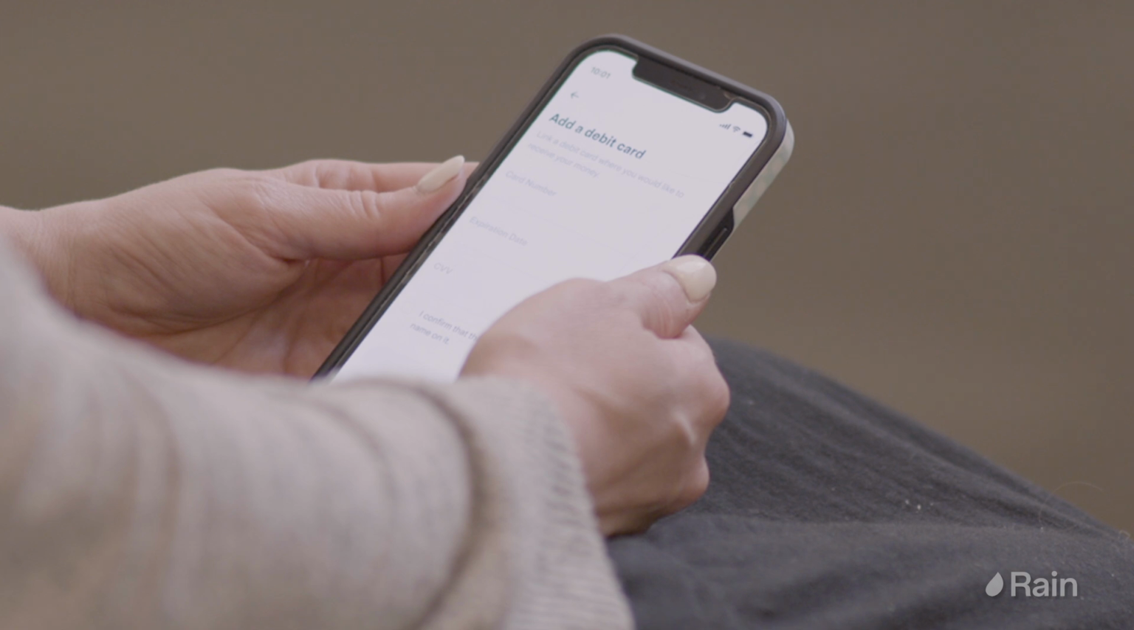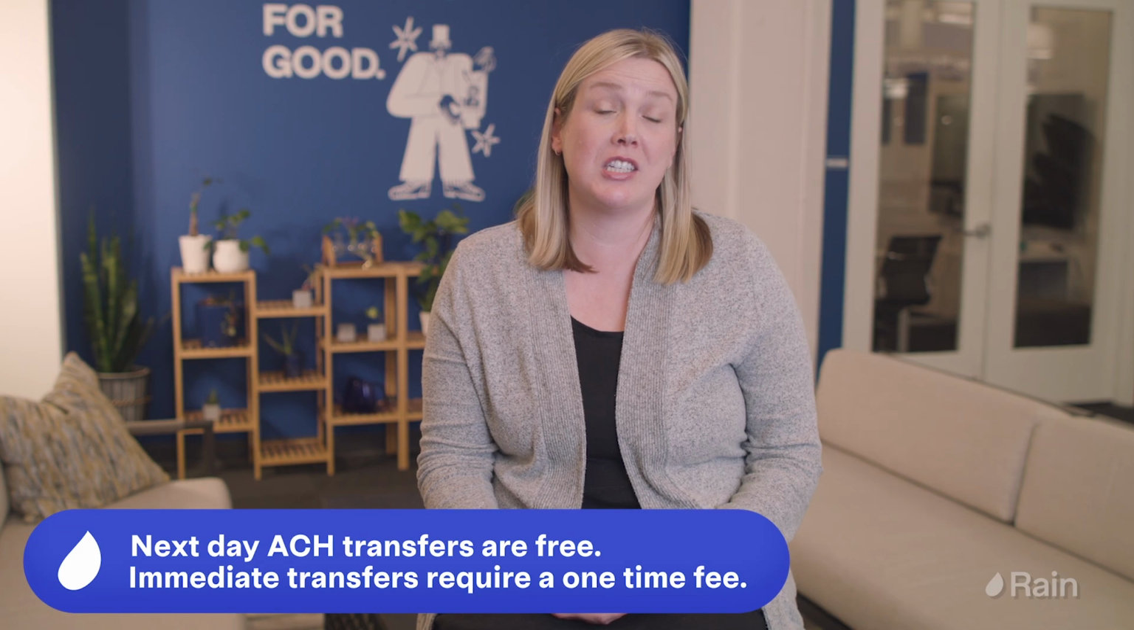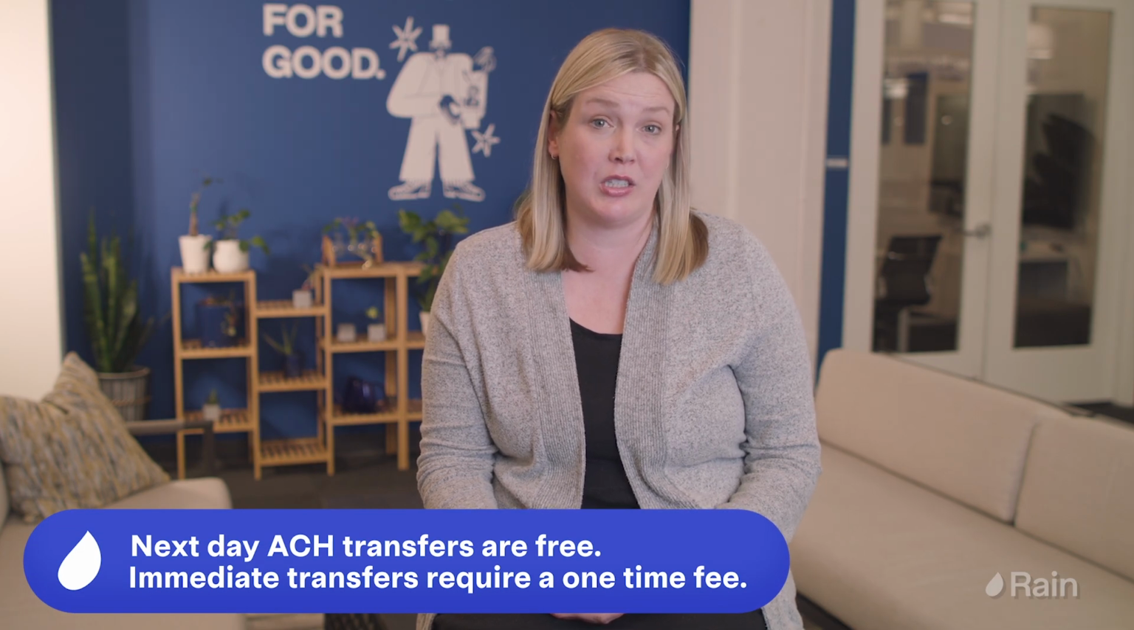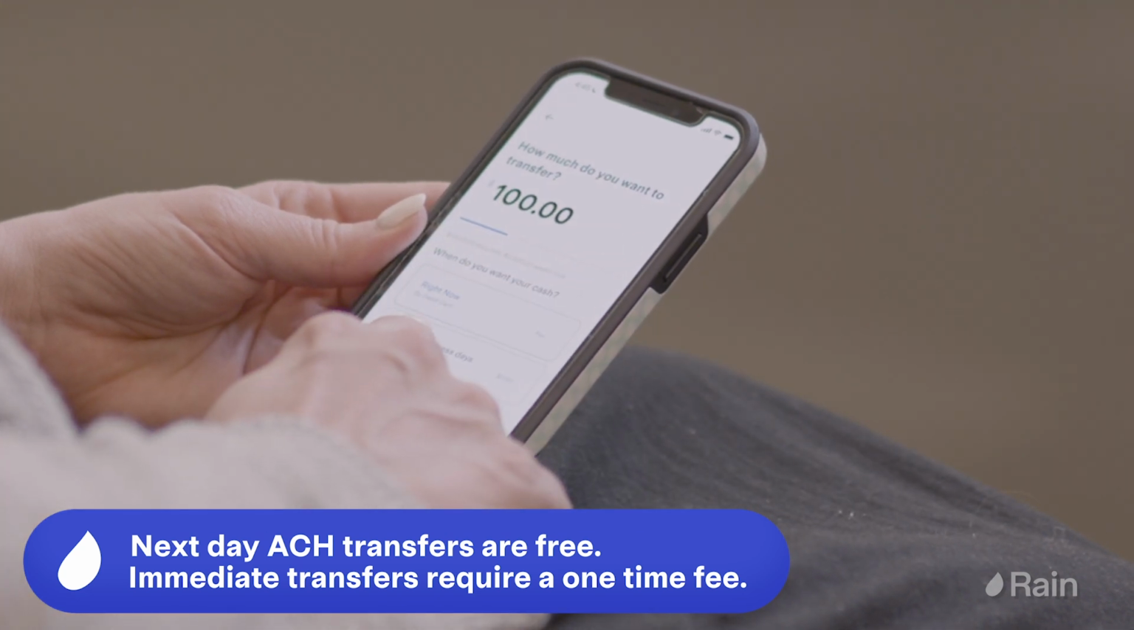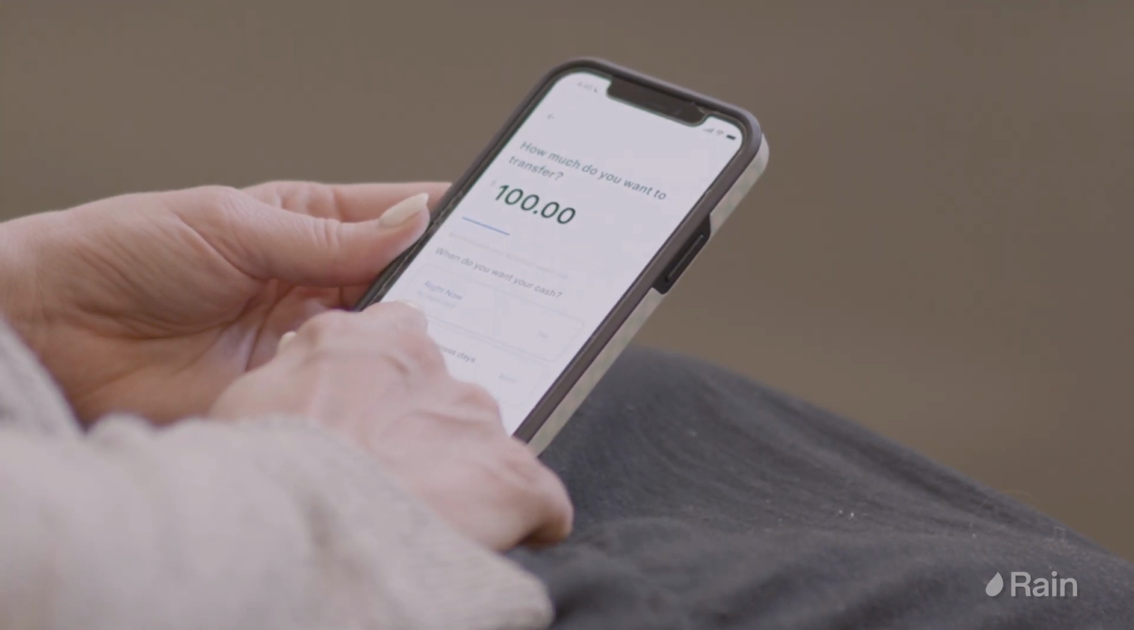Before you can transfer, you will need to add a bank account or card where you want to receive your deposits from Rain. Rain offers next-day ACH transfers for free. If you need it in a few seconds, there's a small one-time fee, similar to an ATM fee.